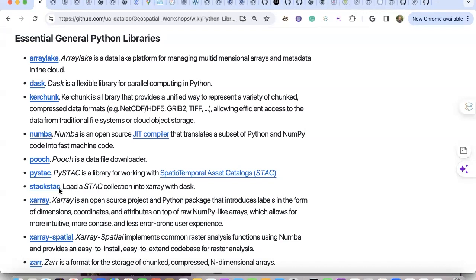And then we have stackstac when we're trying to use Xarray with Dask. If you have heard of pandas, Xarray is an extension of pandas to work with spatio-temporal data in Dask. Then this is Xarray.